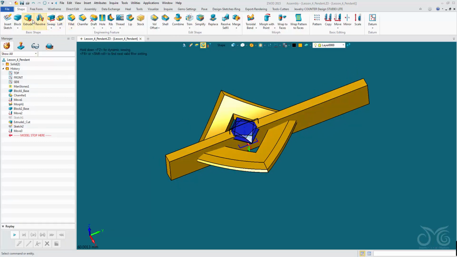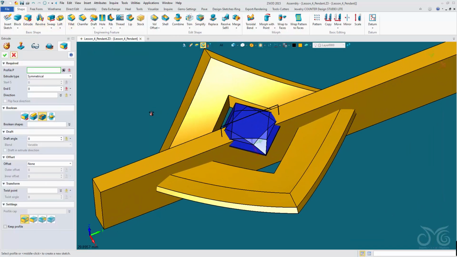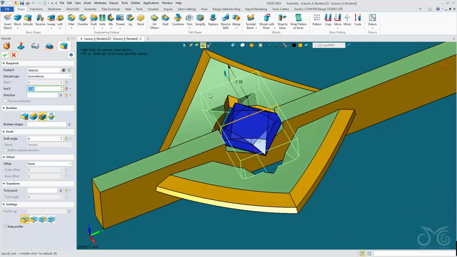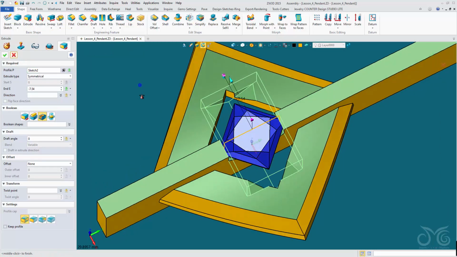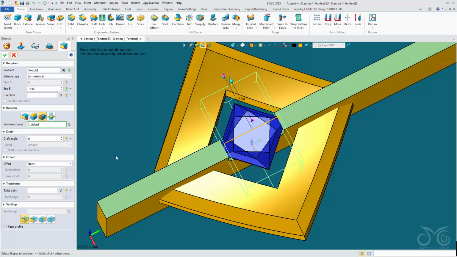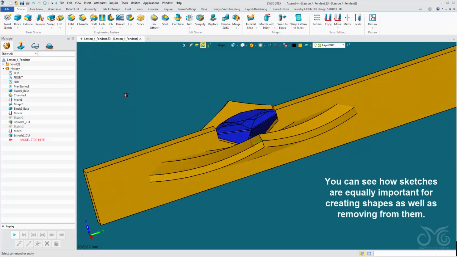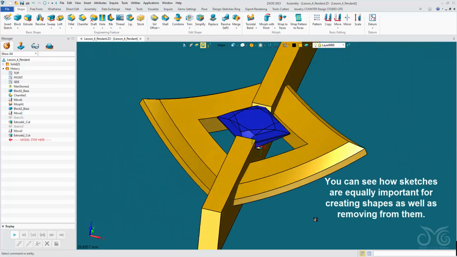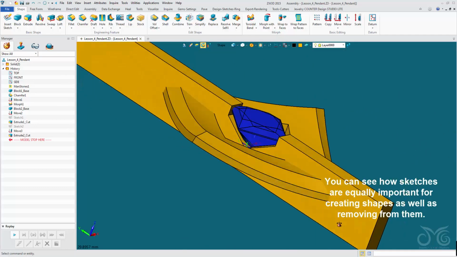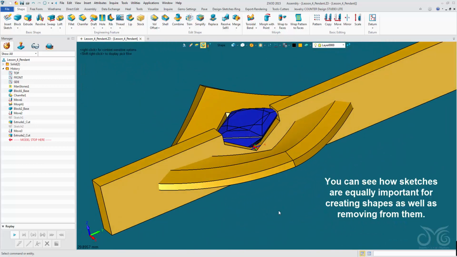Okay, so now we'll do an extrude. We're going to pick our sketch. We'll drag it out any length as long as it's greater than the width of this bar. We're going to do an extrude cut, and our boolean shape is this bar. Okay, so we've cut out some material, so our gemstone has a place to be.